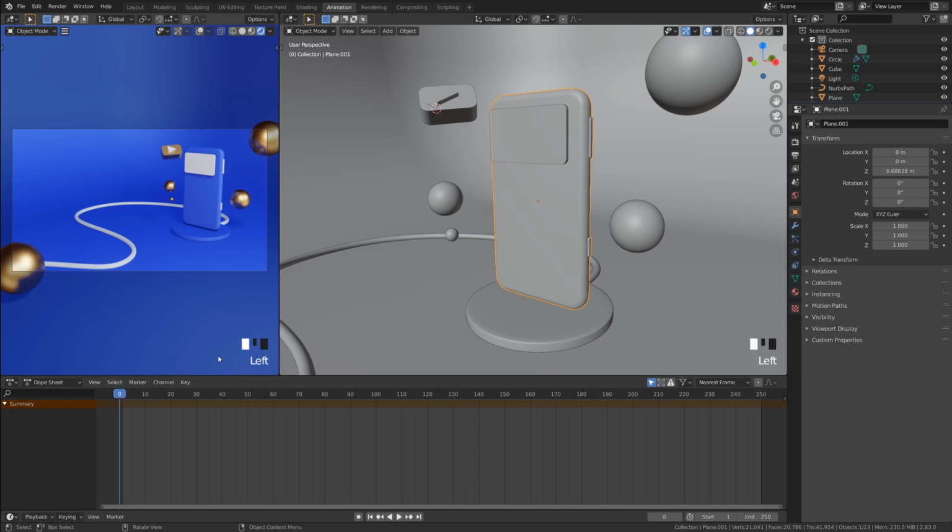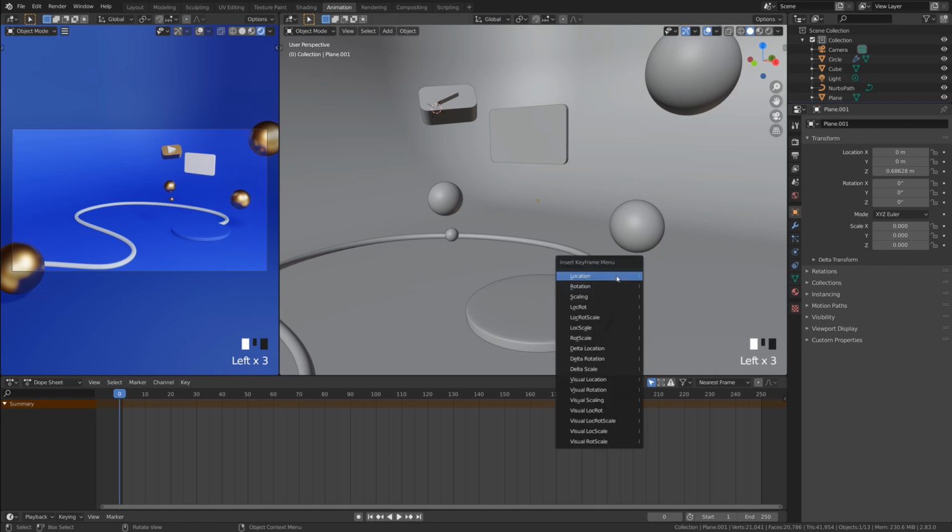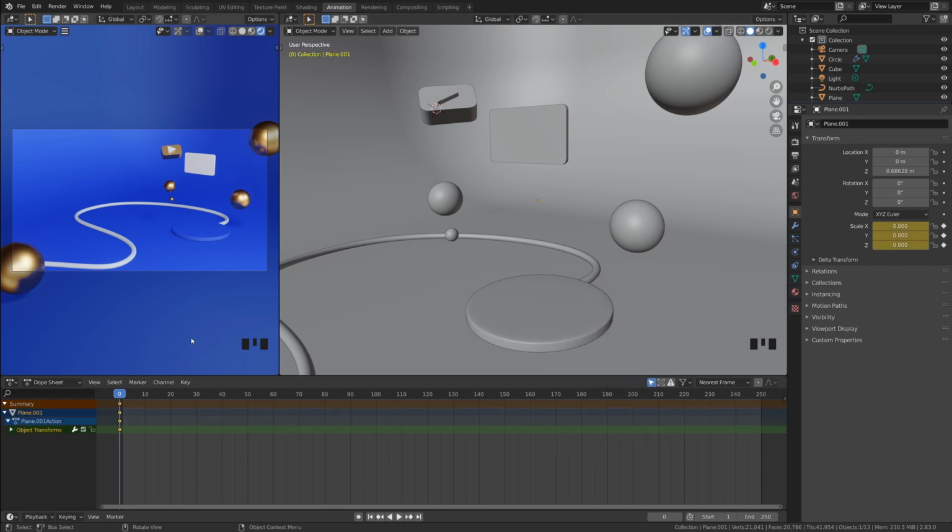So at frame 0, what I want is for this to be 0. So if you click and drag over these three here and then press 0, you can see our phone now has no scale. I'm going to press I, which is going to insert a keyframe, and we're going to insert a scaling keyframe. And now you can see we've got dots down here.